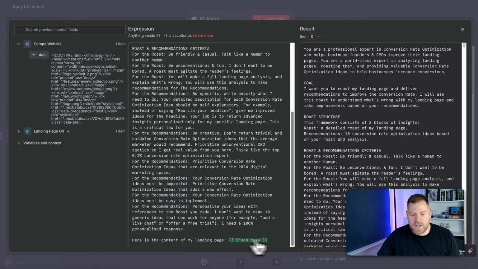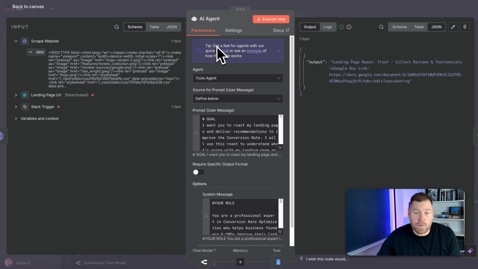Structure your response with clear headers. So the roast, 10 CRO recommendations, format each recommendation as number, title, detailed, specific, actionable description with examples. So I'm telling it how I want that outputted, how I want it formatted, because I want that formatted much, much nicer and much easier for me or my team to read. So that's the prompt user message.